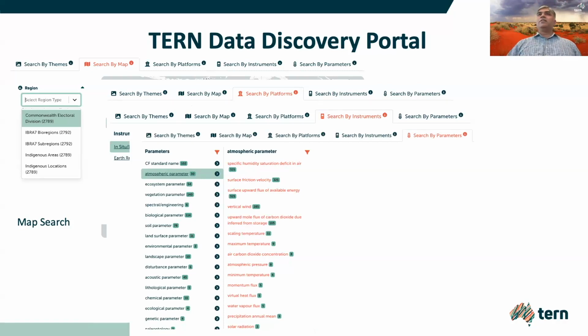You can just look at this one. So this is a good way to look at what parameters TERN has got. If you just scroll through this one, you can see what parameters it has got.